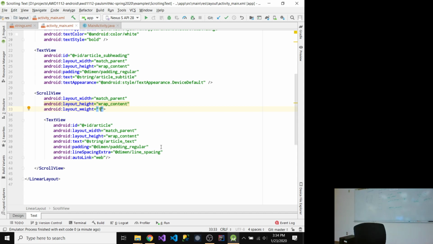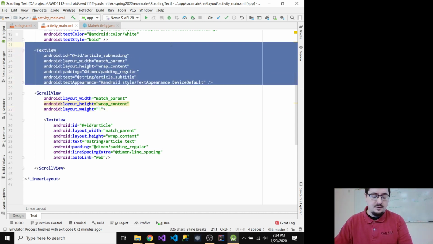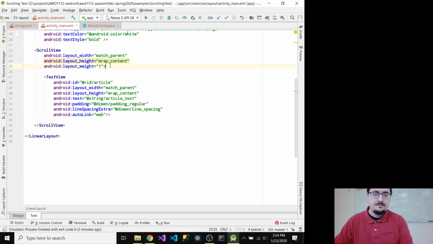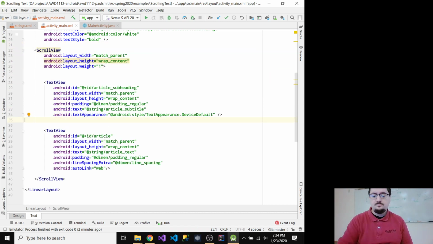Sometimes, however, I want to take some additional things and put them inside of a scroll view. So, for instance, I want to take my subheading and put it inside the scroll view so it scrolls along with the text. So my title is going to stay in position, my heading is going to stay in position, but my subheading is going to move. Now, let's say I just move it inside with the text that we already have.